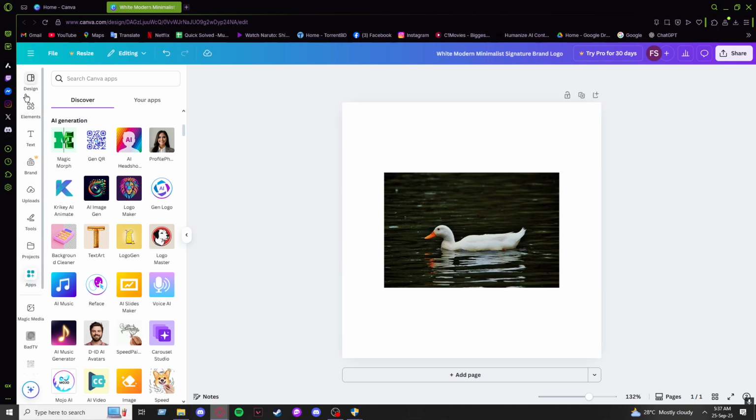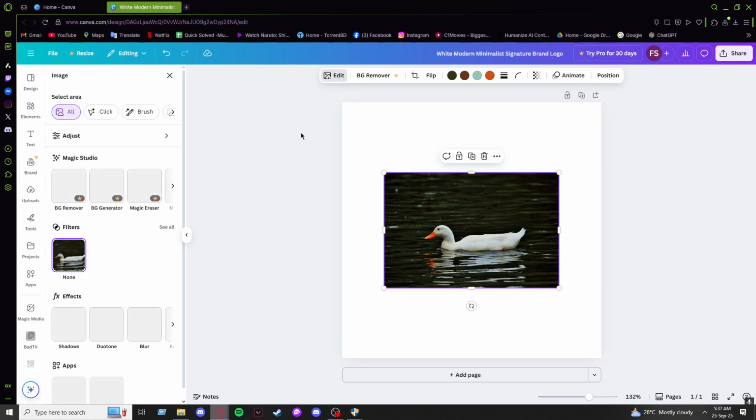Today I'll be showing you how to pixelate your image on Canva. So in order to do that, just head over to your Canva website. After that, just go to the upload section and upload your desired image on Canva. So after you do that, just click your image, click here on edit.